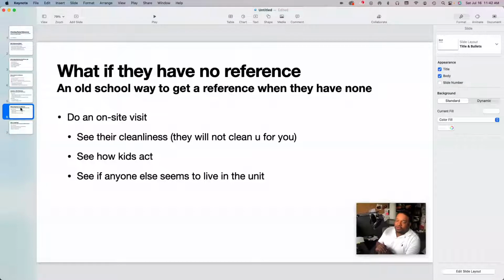What if they have no reference? An old school way to get a reference when they have none is to do an on-site visit. I used to do this a lot when I was starting out. I would actually set up a time, go to their property and say, hey, I need to check out your unit. We need to do an on-site visit. Here's the funny thing. When you do an on-site visit, you'll get to see how clean they are. You'll see how their kids act. You'll see if anyone else lives in the unit.